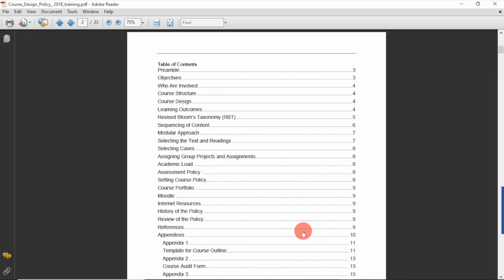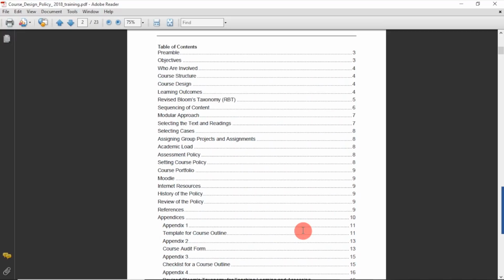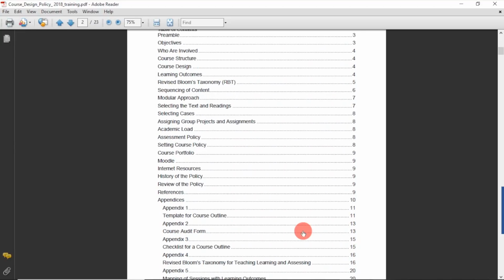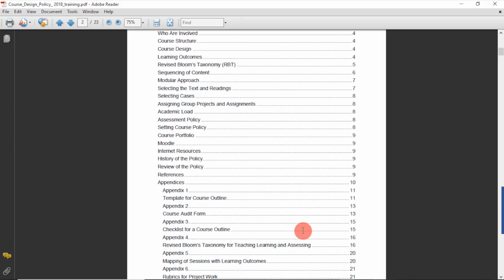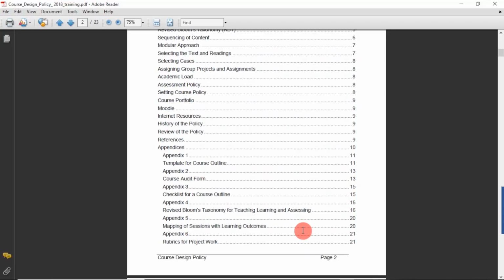Setting course policy, course portfolio, how we are going to test, and what our learning management system, called LMS, is. We were using Moodle. What internet resources do we plan to use? This was the second policy in line, so there is a history of this policy. We discussed what changes we made from the previous policy, and then there were some appendices which I am going to run through.